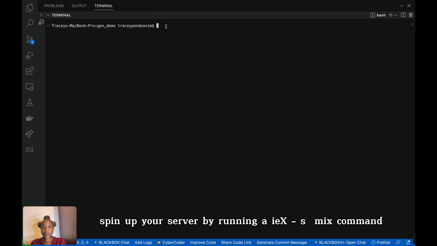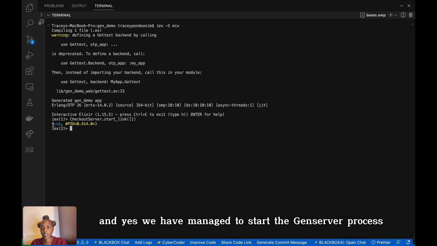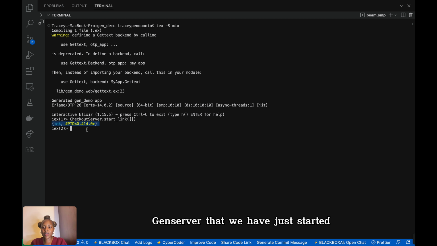Spin up your server by running the iex -S mix command. CheckoutServer start_link function that I've defined, passing any argument even if it's an empty list. And yes, we have managed to start the GenServer process successfully. You can see we have an :ok and a PID. So this PID is the process identification of the GenServer that we have just started.